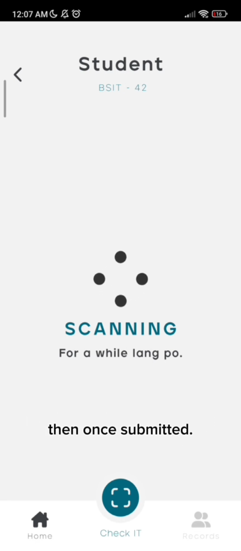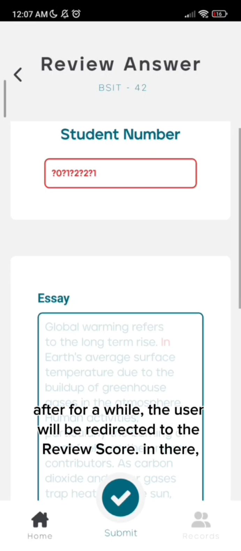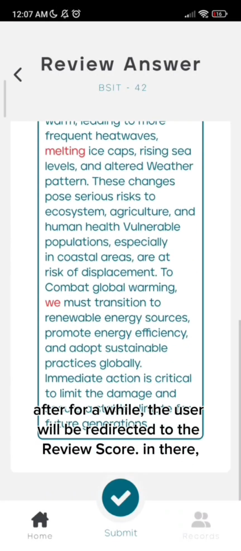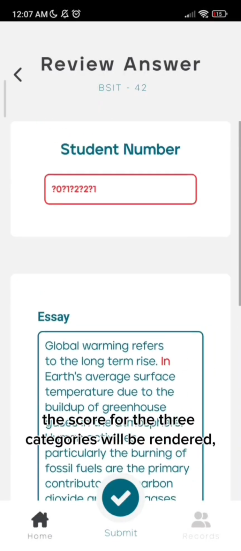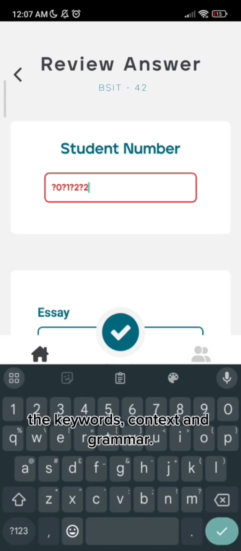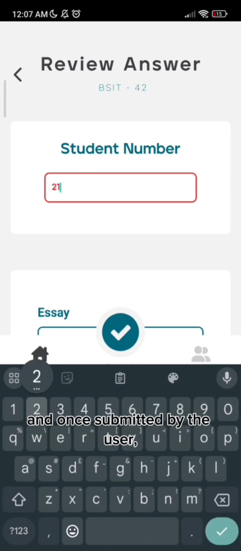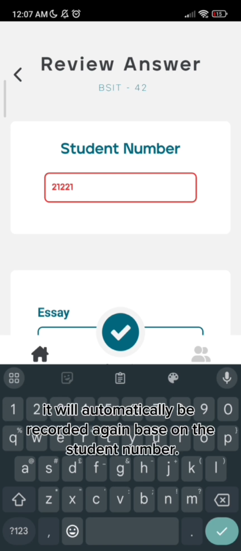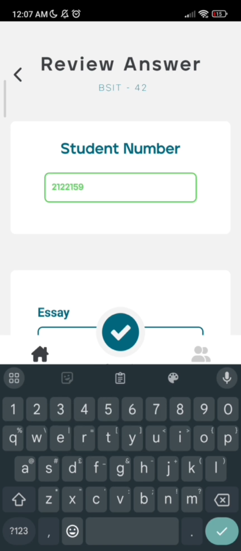Then, once submitted, after a while, the user will be redirected to the review score. In there, the score for the 3 categories will be rendered: the keywords, context, and grammar. And once submitted by the user, it will automatically be recorded again based on the student number.